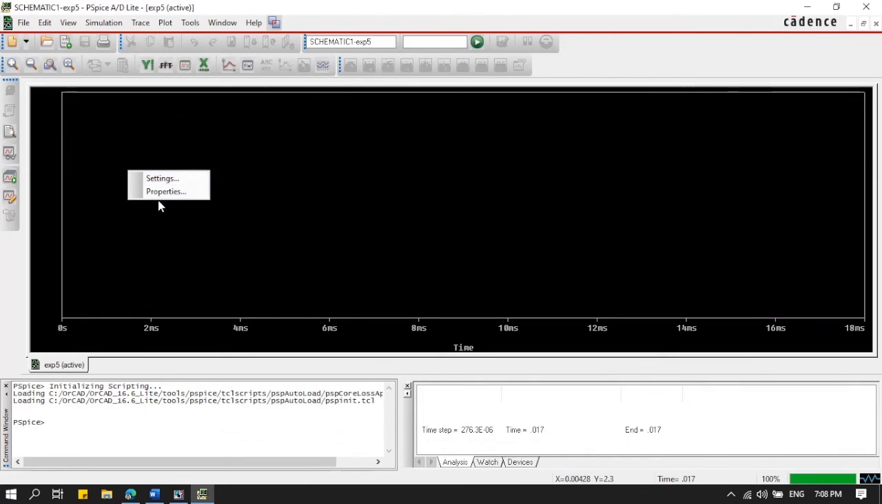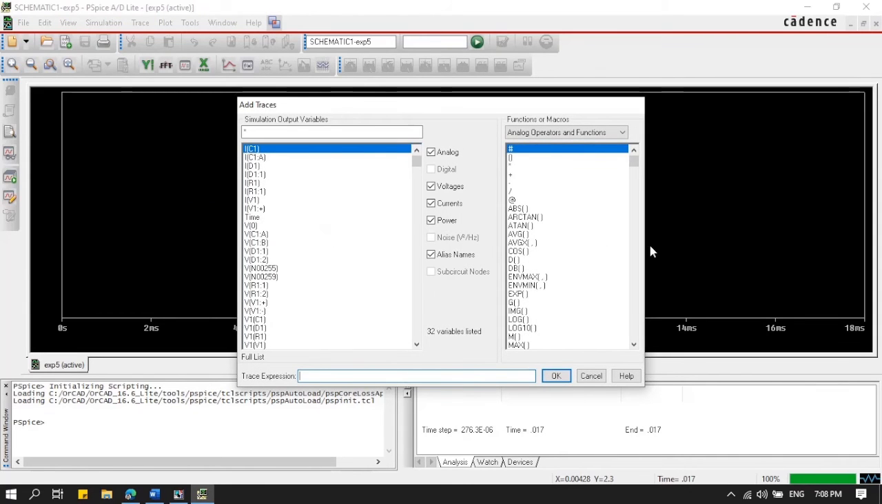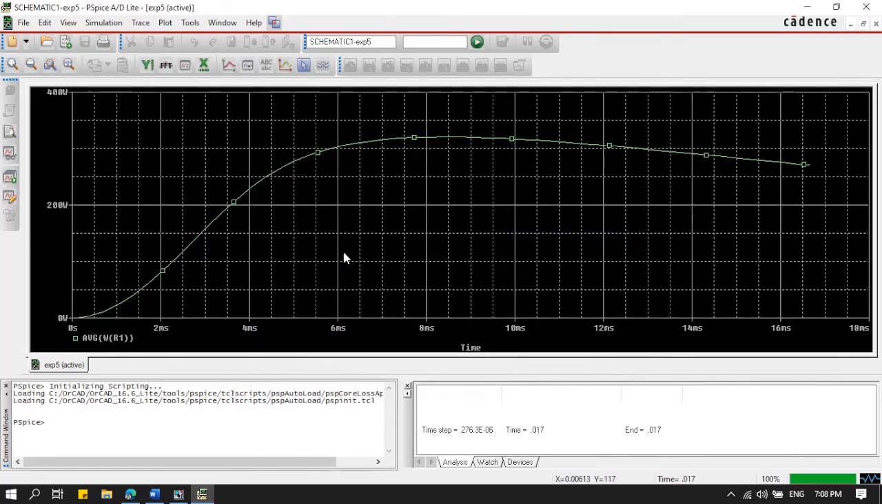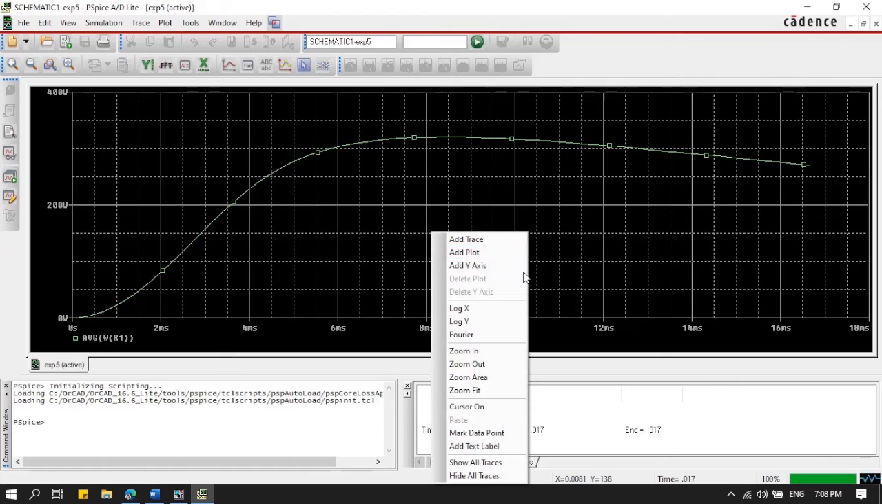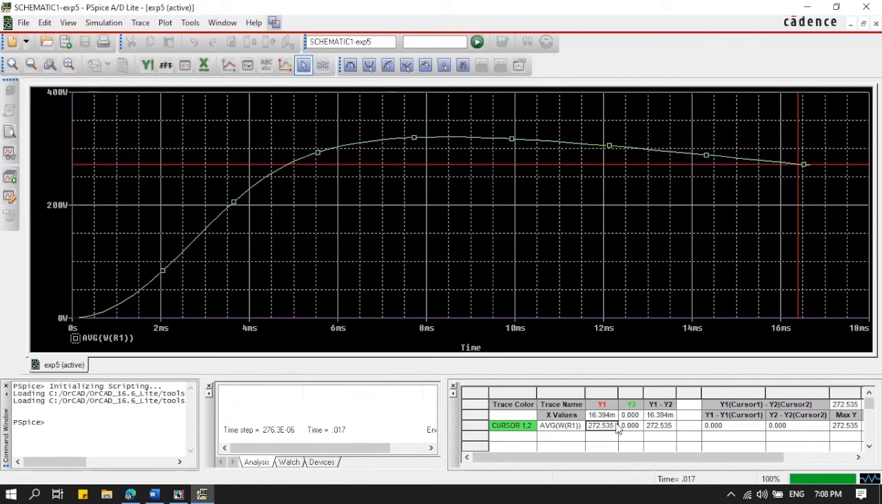Next, we're going to get the average power in R1. To do that, click on AVG and WR1. There, this is the waveform for R1. So turn the cursor on. At the very end, we'll get the value of 272.535 watts. This is the average power in the resistor.